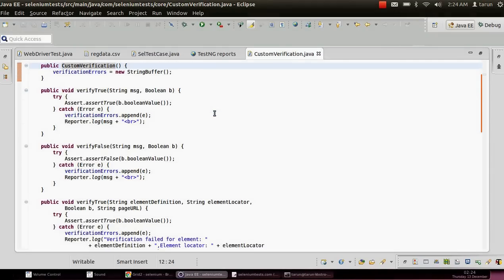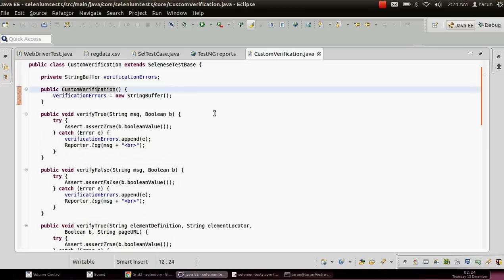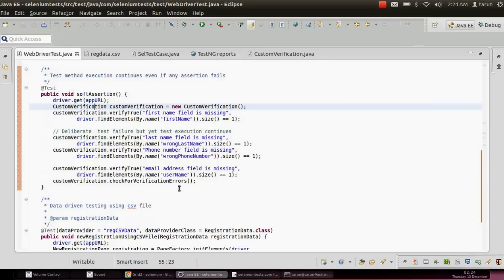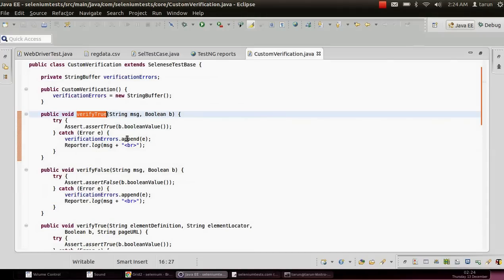Then we have a couple of methods which are very similar to the methods available in the assert class. For example, we have verify true, verify false, and verify equals, and a few of the methods are even overloaded. So let us see the method which is being used in the WebDriver test. We are using verify true here. So let us see how it is implemented.